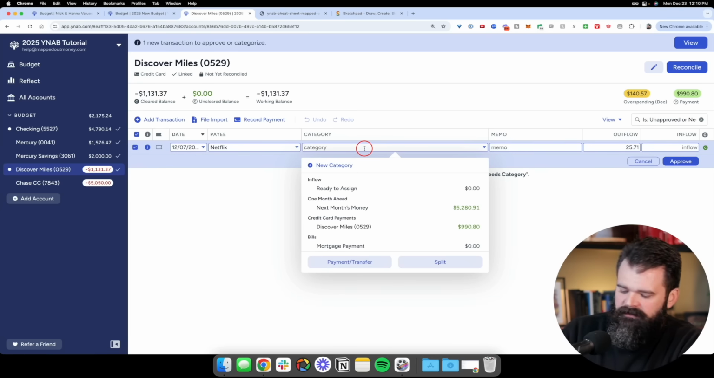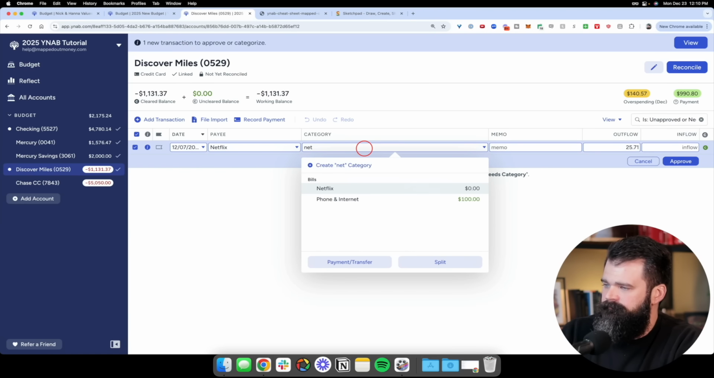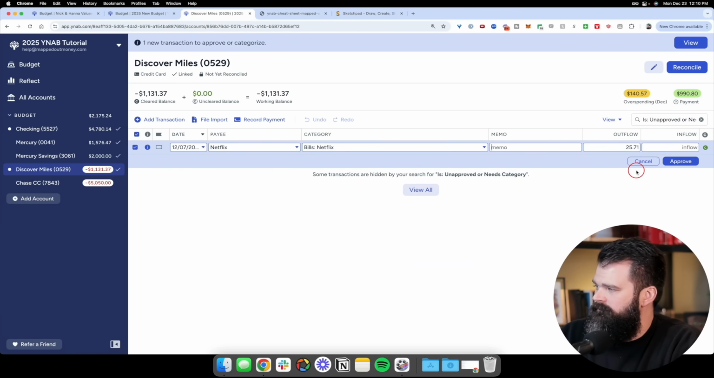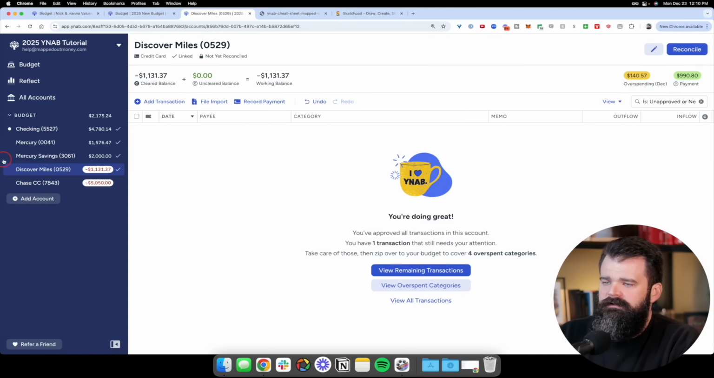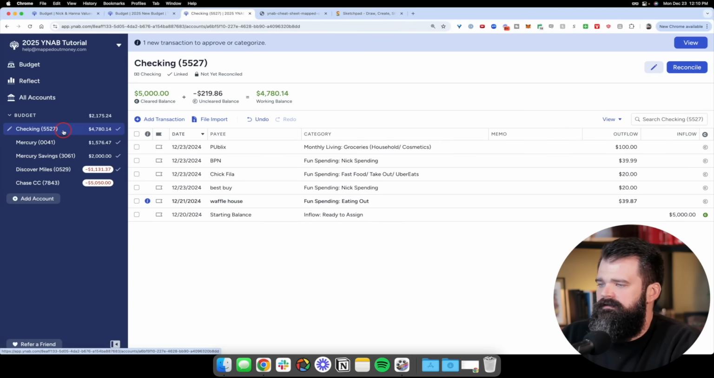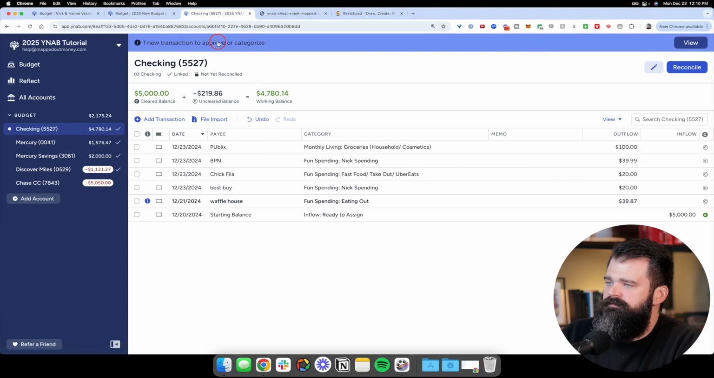Next is the Netflix. Well, that goes to the Netflix category. And approve. Now you'll notice there's no more white dot. This account, good to go. Sweet. Let's move on to the next one. Next, I'm going to go to the checking account here. And you'll notice that I have one transaction to deal with here.